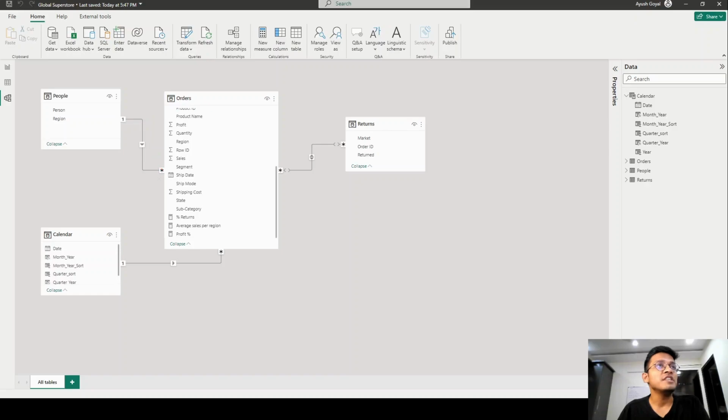So the orders table cannot filter the people's table, because for that the filtering would have to go from orders to people's. But there is no such arrow in this relationship, which basically tells you that the direction of filtering from orders to people's does not exist. So if you filter anything on the orders table, that filter will not be propagated to the people's table, because as you can see, the direction of filtering is from people's to orders and not from orders to people's.